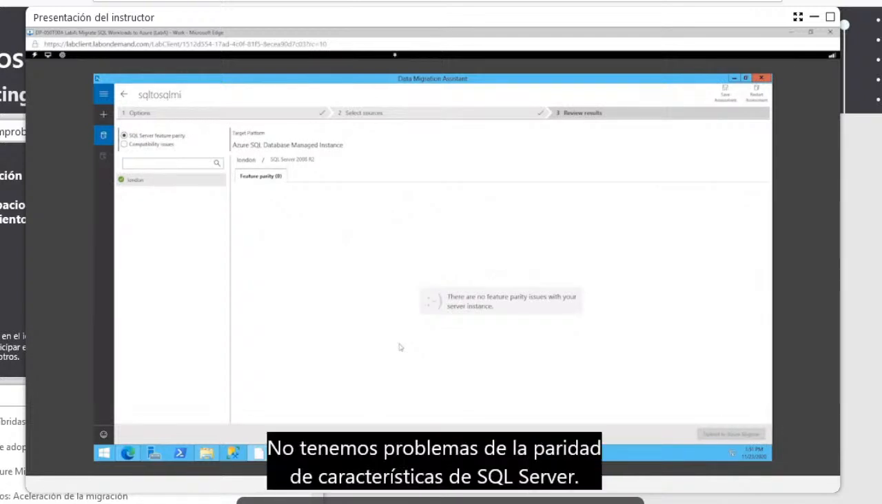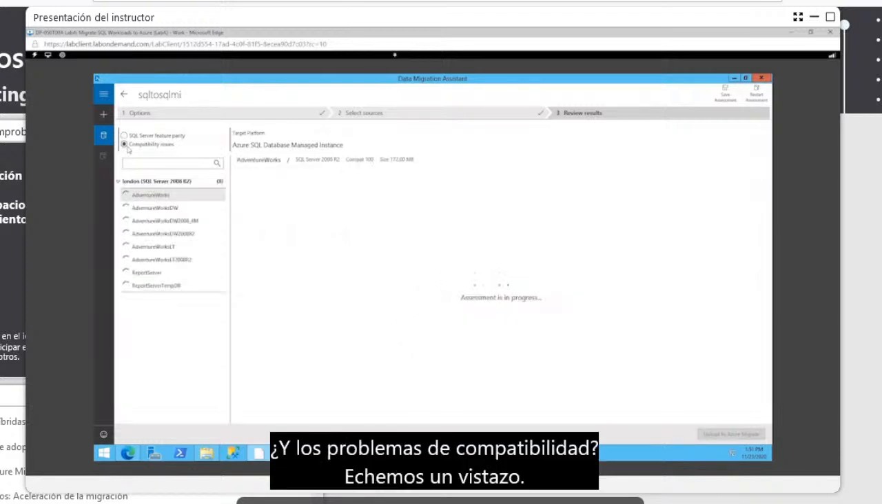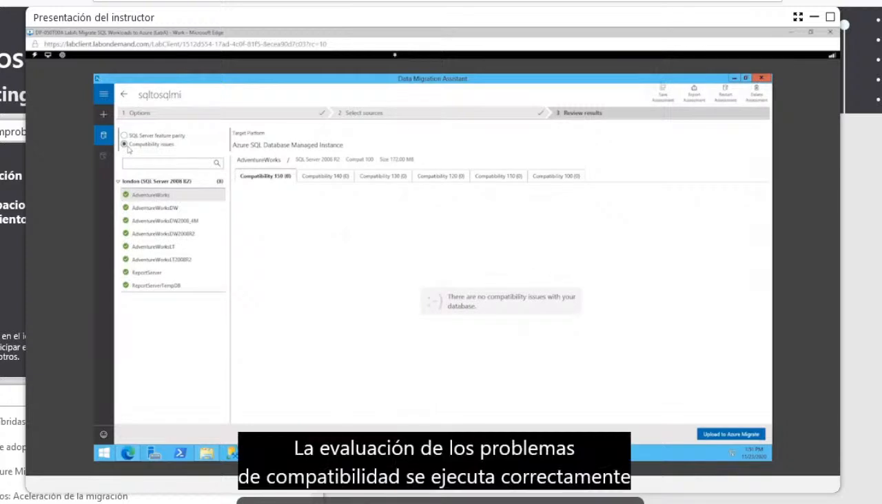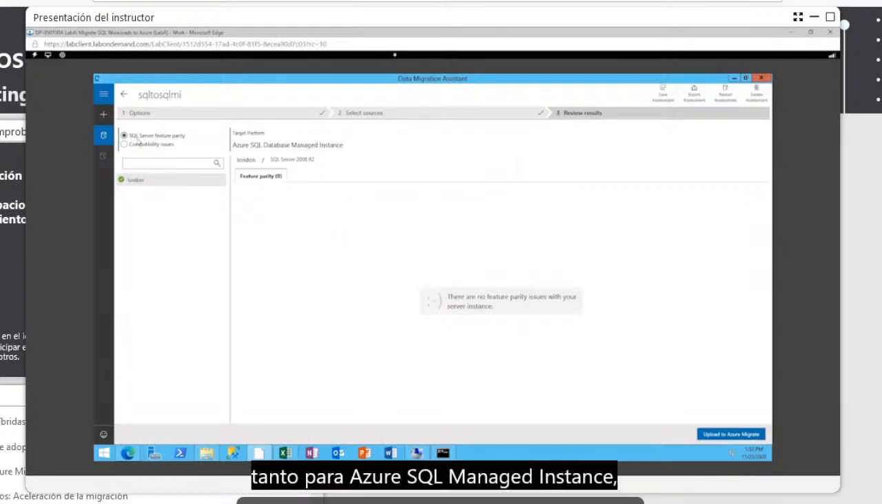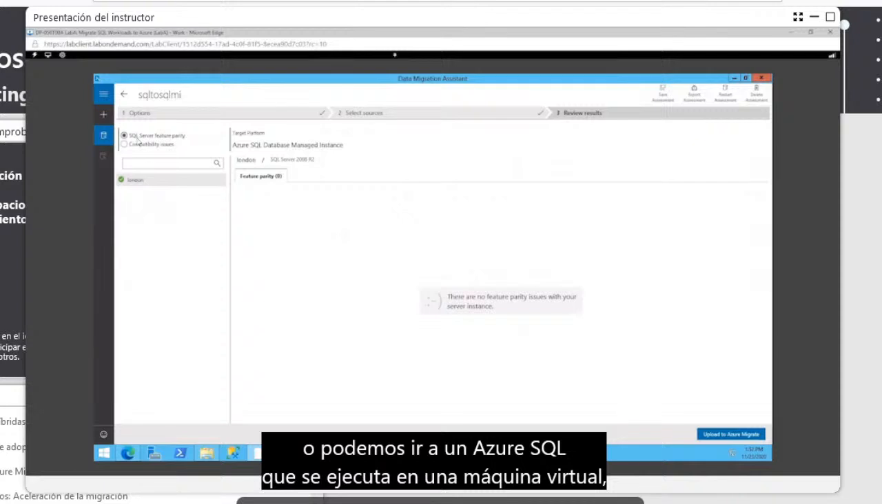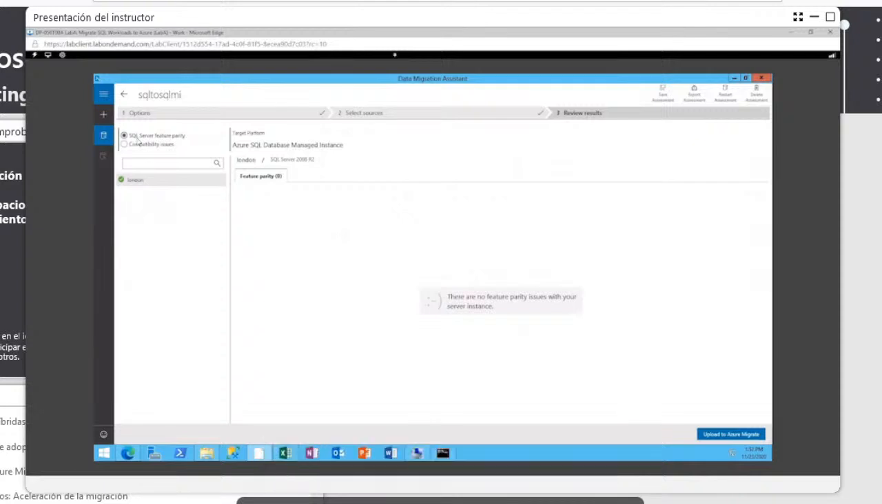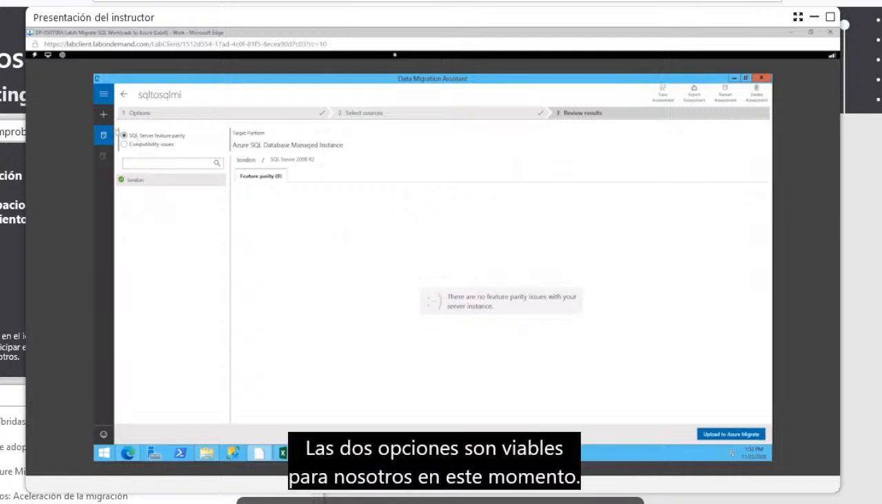That was super quick. So we have no issues to worry about from the SQL Server feature parity. What about the compatibility issues? Let's take a look. At this point, the assessment for the compatibility issues runs successfully, and we have nothing to worry about. So this is another viable migration for us, both going to an Azure SQL managed instance if we want to go to a more PaaS environment, or we can go to an Azure SQL running on a virtual machine if we want to have a more IaaS migration. The two options are available to us at this point.